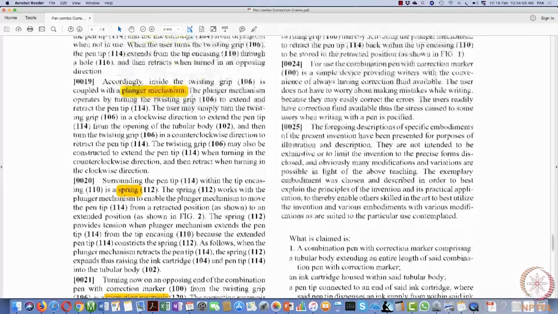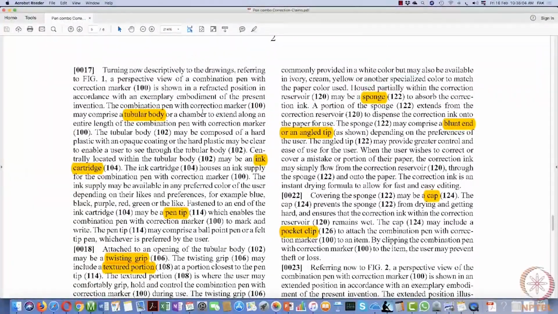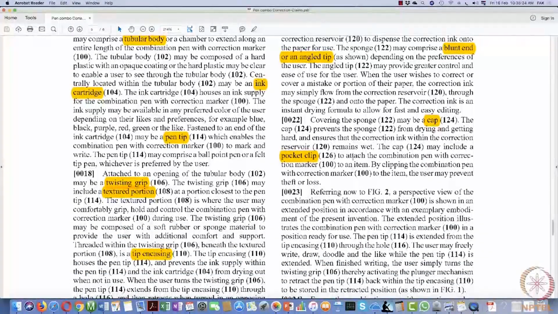Even that is recited. Now, coming on to this side, housed partially within the correction reservoir may be a sponge. Sponge is recited. The sponge may comprise a blunt end or an angle tip. So there is a choice here, may comprise a blunt end or an angle tip. Covering the sponge may be a cap, so that's optional. You can have a cap covering it. The cap may include a pocket clip. Okay, pocket clip.